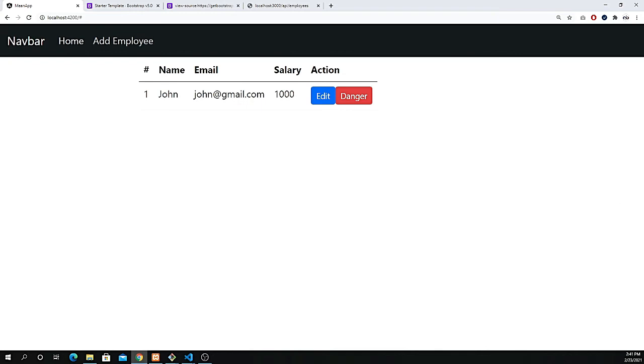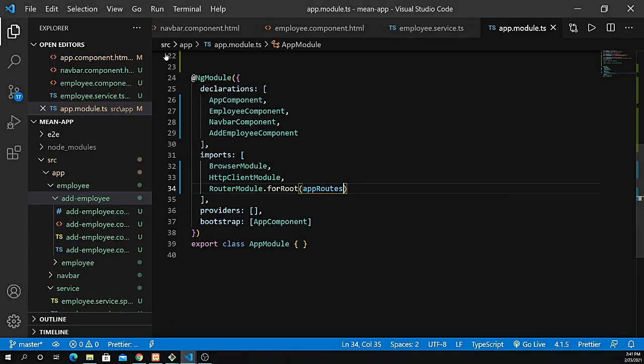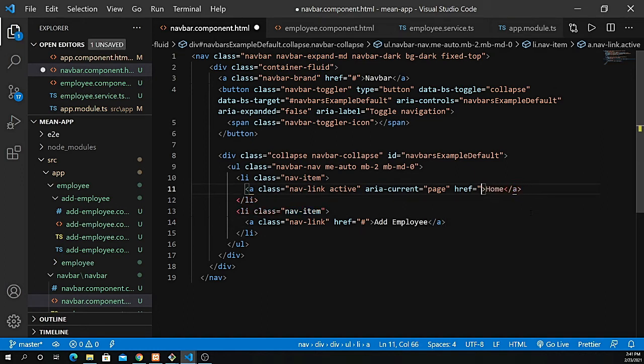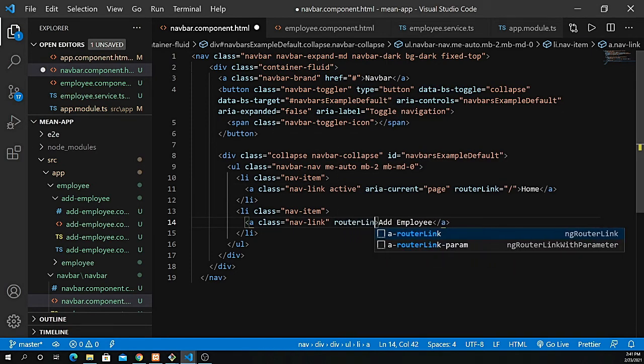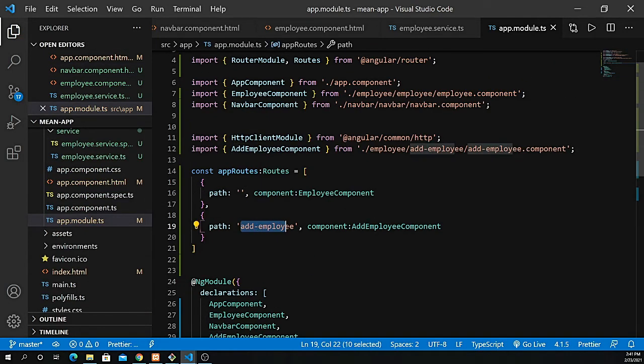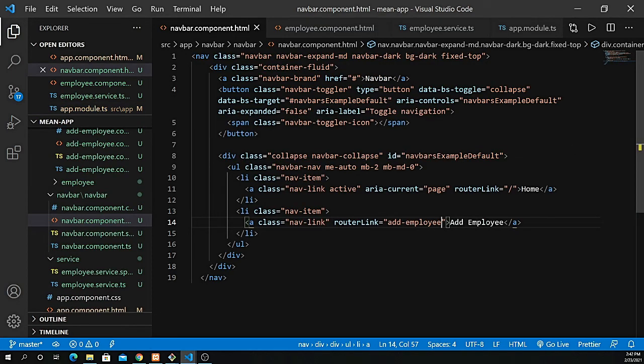For that, I need to define something which is known as routerLink. So let's go inside nav.component.html, and inside it we have to define those links. For the home page, I need to give it the slash, and we have to remove the href. So first we define routerLink equal to slash. Slash is for the home page. For add employee, I again remove the href and define the routerLink equal to add-employee. This should be the name of the link that we defined inside our app.module.ts, which is add-employee, right? So if I go back and see, I believe everything is fine.